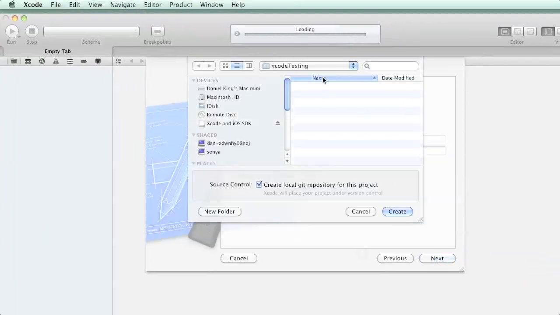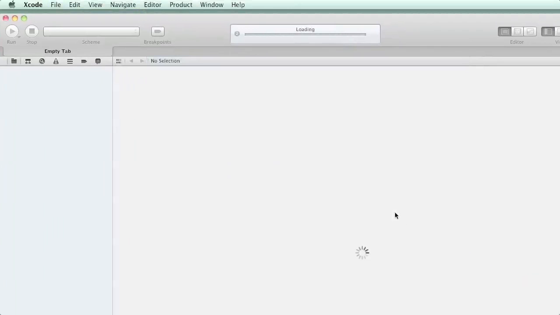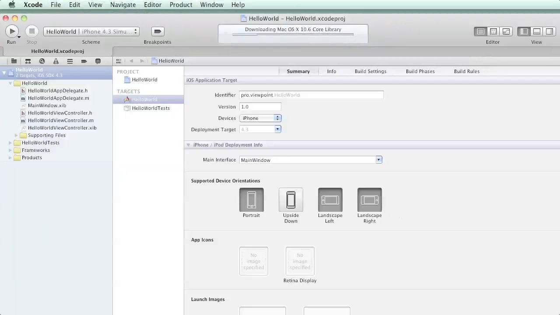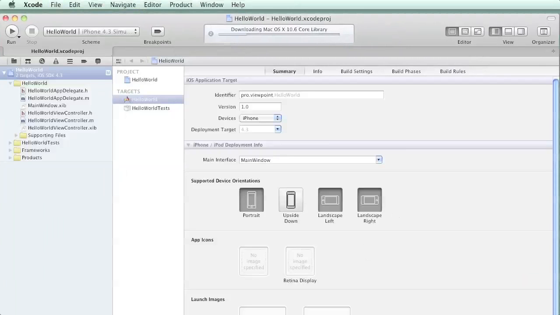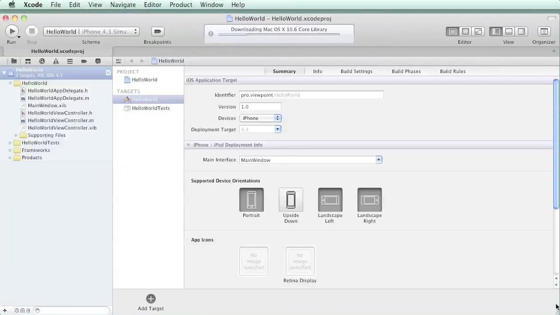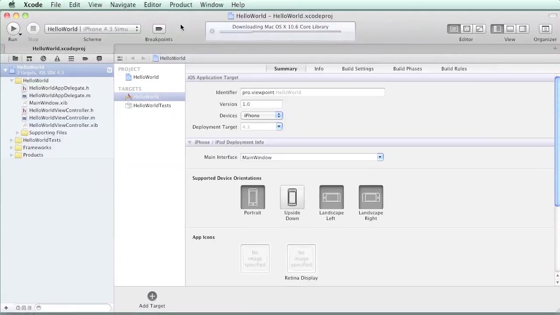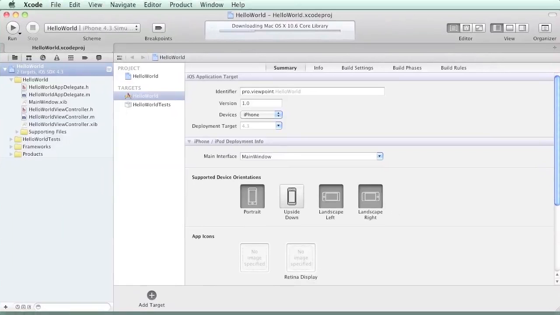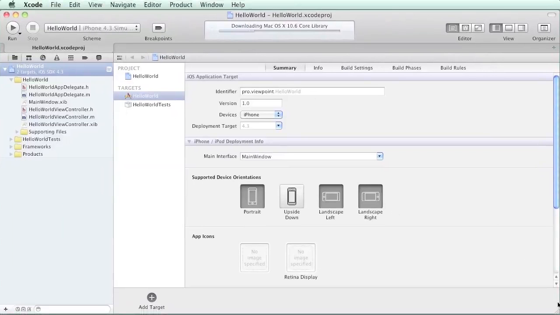And I've got a directory called Xcode testing that I'm going to put this project in. And Xcode is automatically going to launch our project. I'm going to shrink my screen so it fits in this display window here. There we are. Okay. And by default, it comes up with some of our summary info. We're going to go ahead and leave all these defaults as they are.